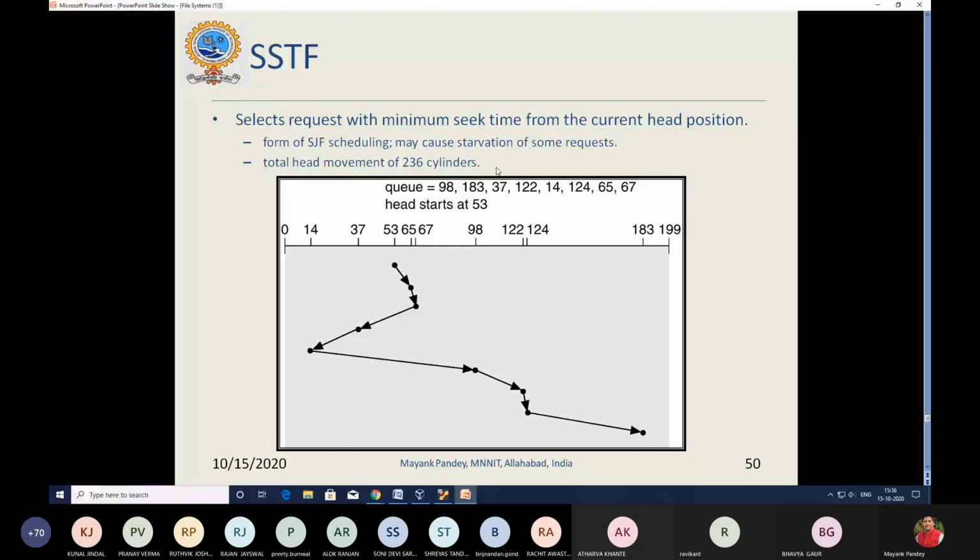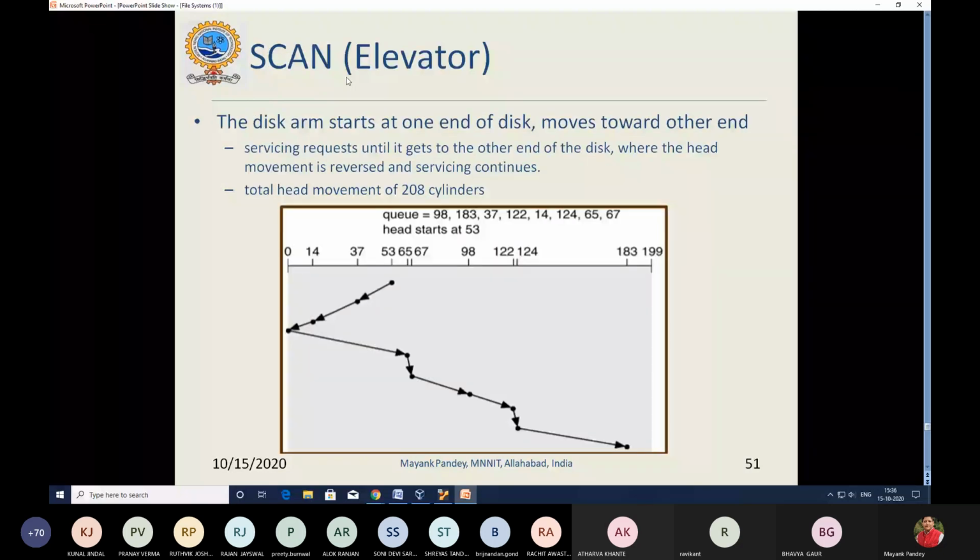So this is the general group of algorithms which I'm going to tell you next, which are generally implemented. Disk arm starts at one end of the disk, moves toward the other end, और रास्ते में जितना भी रिक्वेस्ट होता है सबको सेटिस्फाई करता है. 53 से शुरू हुआ 0 तक पहुंचा, रास्ते में जो मिला सबको सेटिस्फाई किया, फिर 0 से शुरू हुआ और आखिर तक पहुंच गया. Total head movement here is 208 cylinders in this example, obviously.